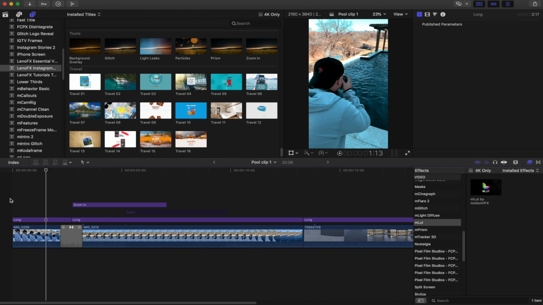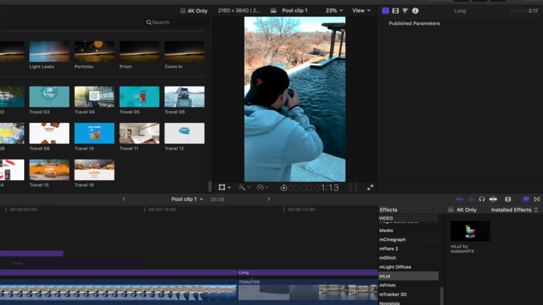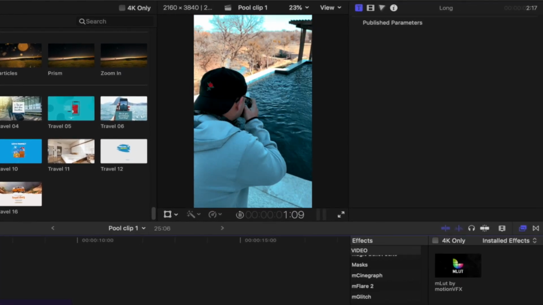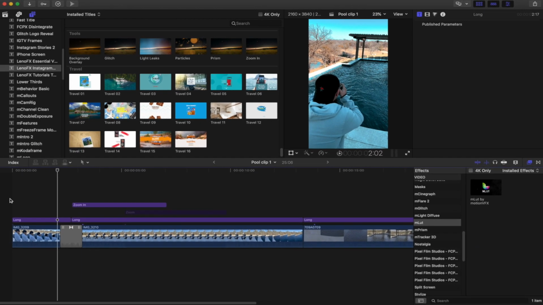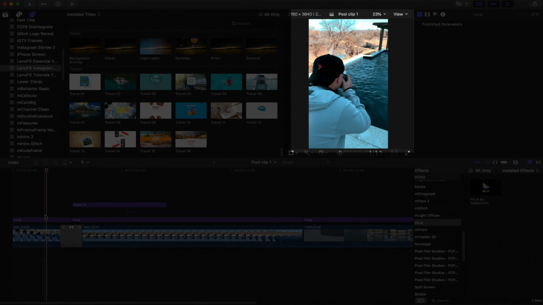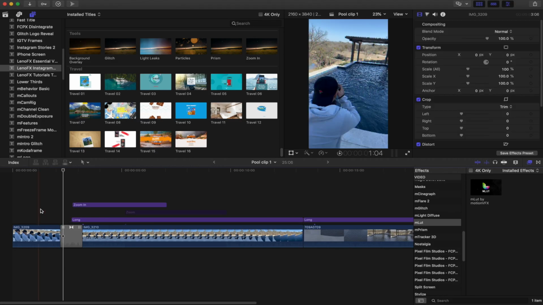So this was shot on my iPhone 11 Pro Max, and what you're looking at right here is not straight from the iPhone 11 Pro Max. This was color graded. So you can see here, that's the after, obviously, because I've used the mLut plugin already, versus what was captured on the phone. Ugh. Let's go ahead and remove it.